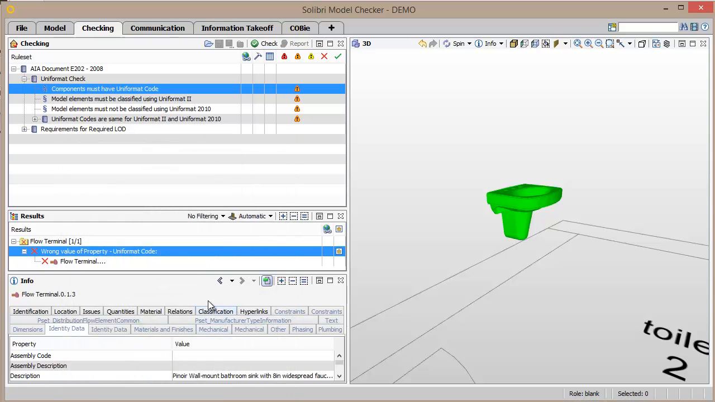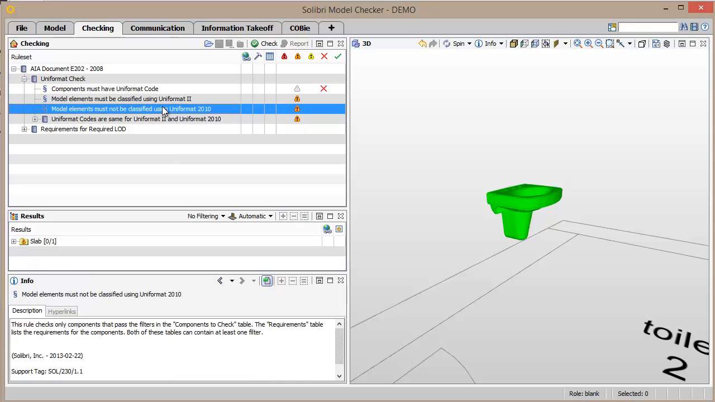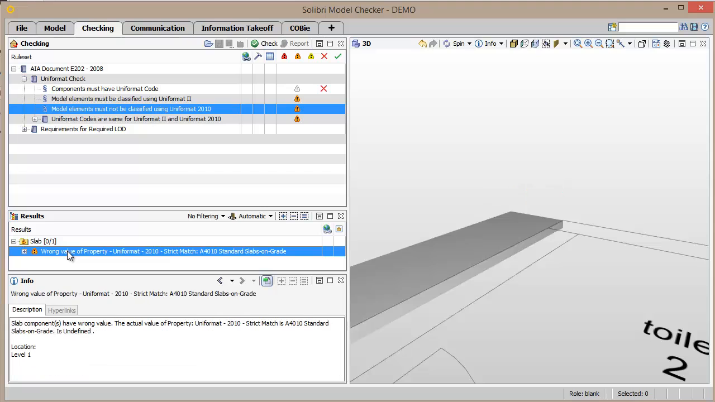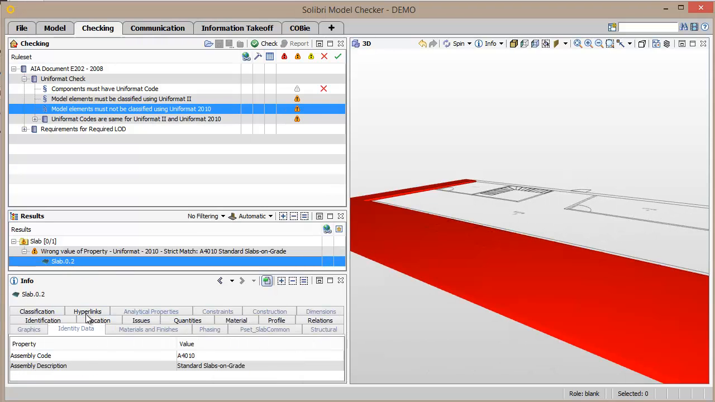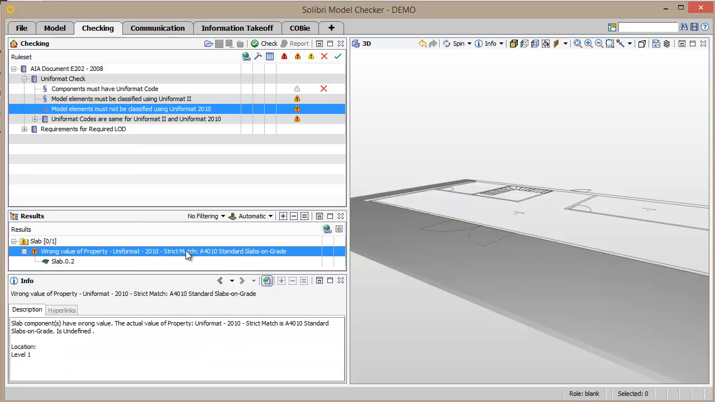The AIA E202 document uses Uniformat 2 to categorize model elements. There's been a later version of Uniformat developed in 2010, however. The model elements must not be classified using Uniformat 2010 rule checks to ensure that the codes that are only present in Uniformat 2010 are not attached to components. Here we see a slab that, although it has a Uniformat code, that code A4010 only exists in Uniformat 2010. Therefore, this is another issue that should be fixed in the model.